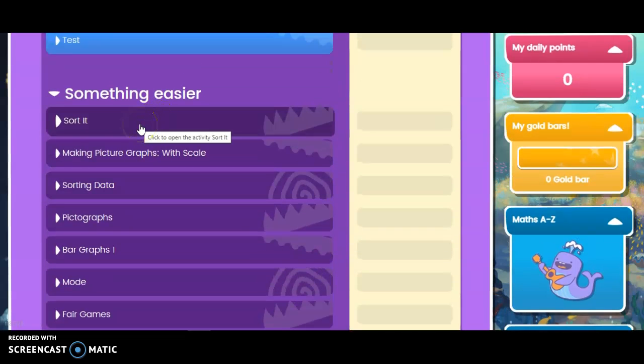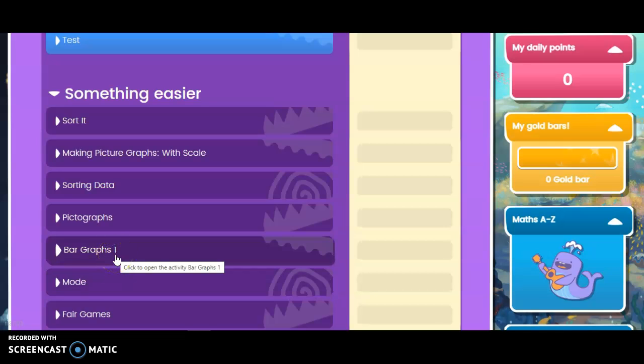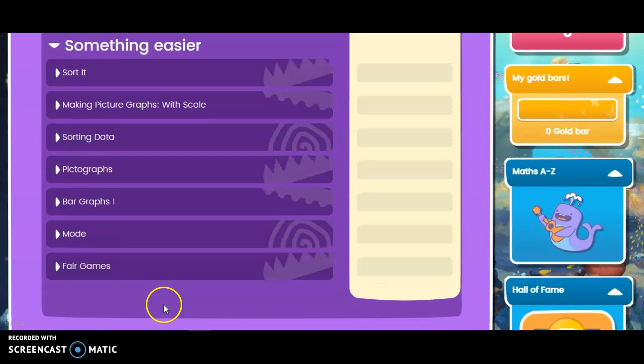So what I would like you to work on for Monday is the Sort It, Making Pictographs with Scale, Sorting Data, Pictographs, and Bar Graphs. If you'd like to move on to Mode, you're welcome to, but we haven't had our lesson on that yet, although we have talked about it in class. But for Monday, you really need to complete 1, 2, 3, 4, and 5 different activities. They're not super long. They should be fairly quick. So if you need some more time, you can complete them later, but you need to make sure that by the end of the week, you have all of these activities done.